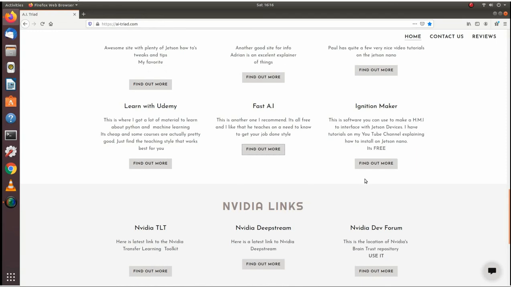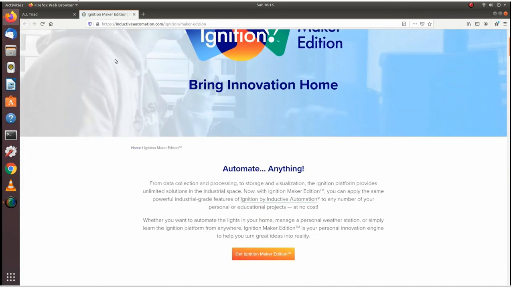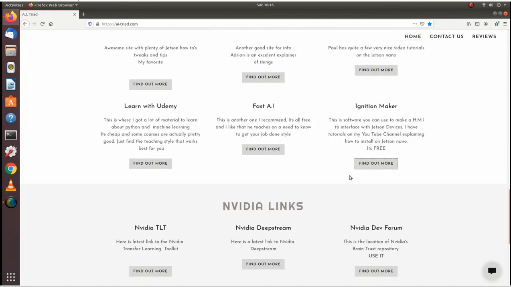So I like that. And then this is Ignition Maker. This is one of my favorite pieces of software, because it's free software, and you can build HMIs, or man-machine interfaces, for your Nano or your NX. And I've got a lot of tutorials on my webpage on how to install this on your Nano or NX. So this is pretty cool.